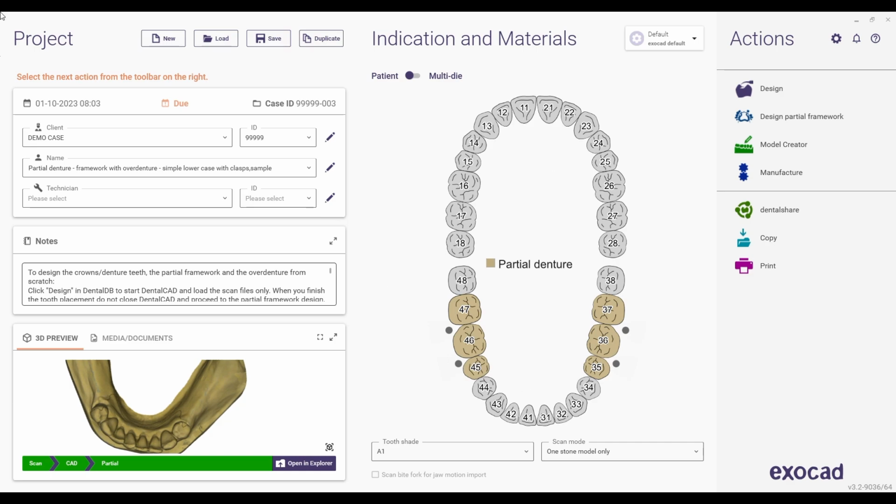The partial module for ExoCAD is also called partial CAD. Now ExoCAD allows you to design teeth plus partials, teeth plus gingiva plus partials, but then I think for you to be able to stack them together and get a stackable RPD, you need a separate module. But at this point you can still design teeth and the framework together. However, you will not be able to design an upper and a lower in occlusion as of now.